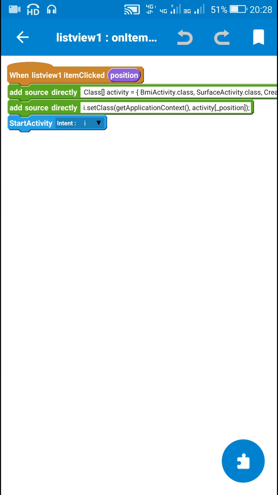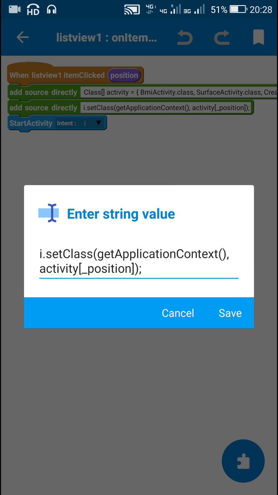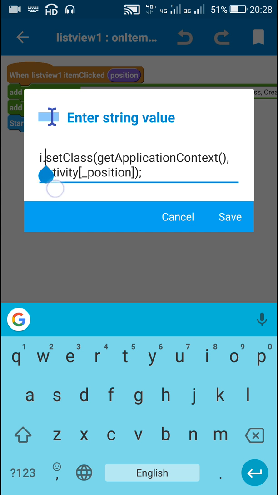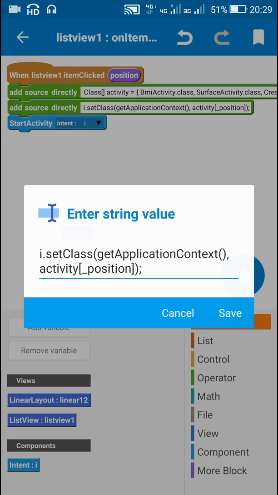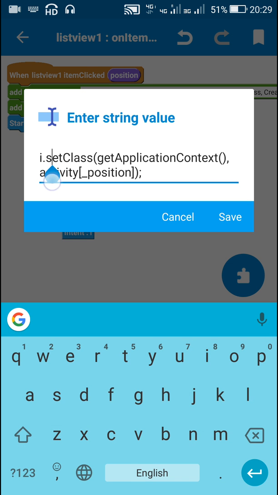Now I will use intent to open any of these positions by using this code. Here I is an intent. I have created an intent component I. So I have used i.setClass, and in brackets getApplicationContext comma activity, and in square brackets underscore position.